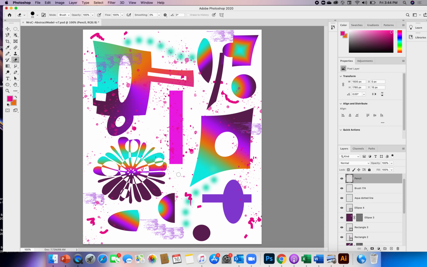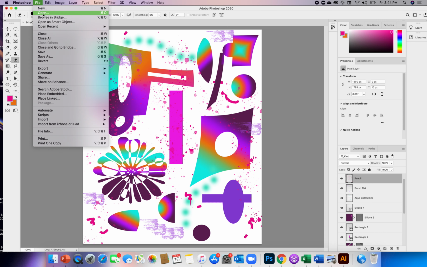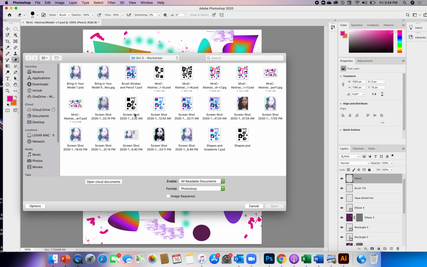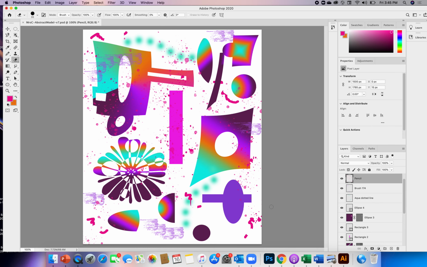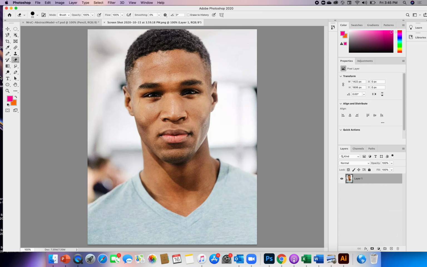So rather than it get too busy, I'm going to get my model onto the page. The next thing I'm going to do is open the picture that I decided I would do for this particular design. I did him once, but I didn't really complete it, so I want to do him again because I think he would make a great subject.